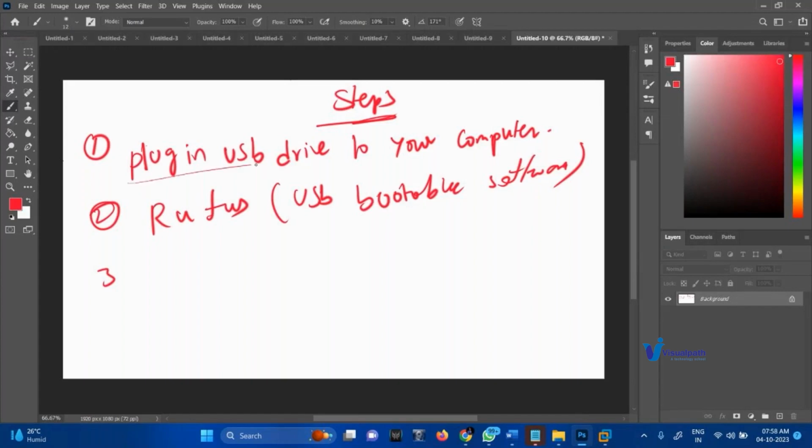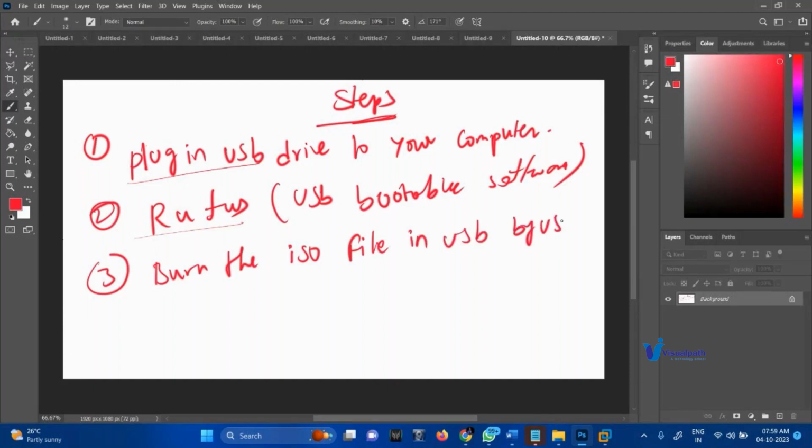Step 1, plug in the USB drive. Step 2, run the Rufus. Step 3, burn the ISO file in USB by using Rufus.